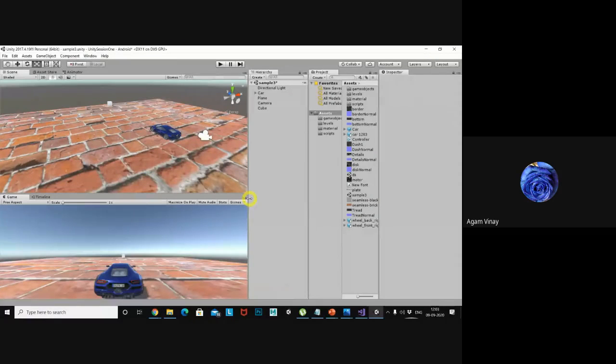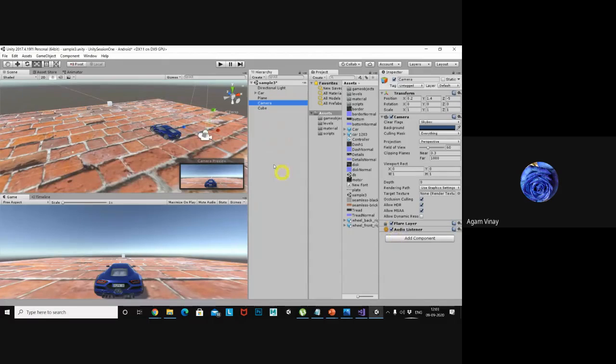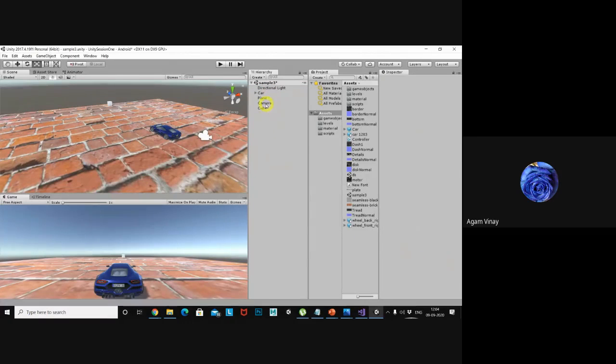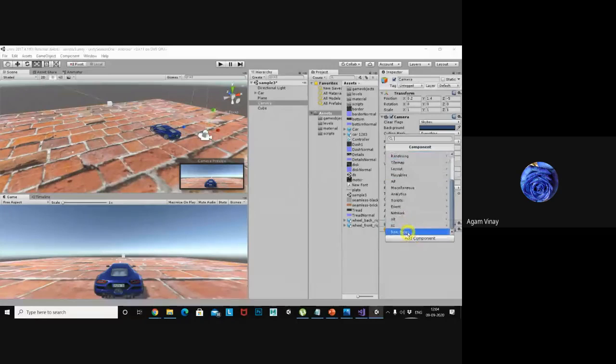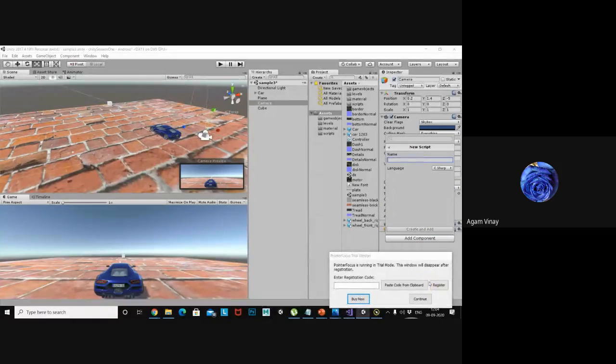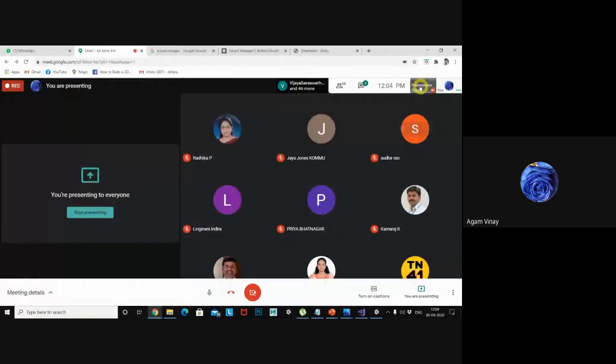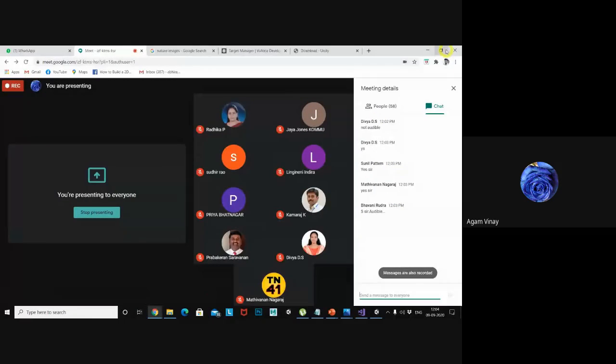So I want to create one script for accessing those two game objects. For that, I need to create one script, right? Any of the game objects, I can add my script. For camera, I am creating my script. New script. My script name is animation controller. Hit enter. Let me open this.